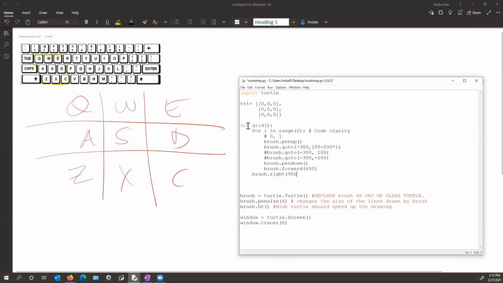So I'm going to drop in a quick function that I typed up. Now let's go through this rather quickly. So for a grid, for i in range 2, which is because we have 2 lines horizontally, right? These are the values that i will take on. That's basically what this is saying. The values that i is going to take on are 0 and 1.